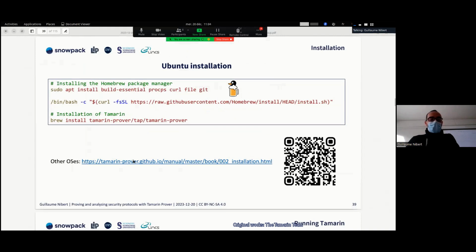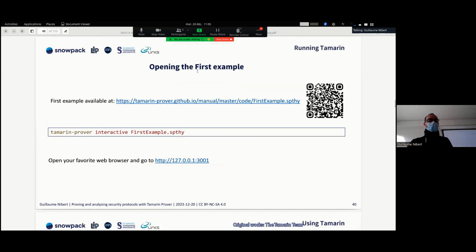If you go to the manual, the installation part, basically on Ubuntu, you just have to install some components with essential props, curl, file, and Git, and then install Homebrew, and then the recommended installation is thanks to the Brew package manager, which is also available on Mac. And for Windows, we use the Windows subsystem for Linux, and we install it like this. And then after that, you can download the first example that I have shown you, the simple and constant communication, which is available on GitHub.